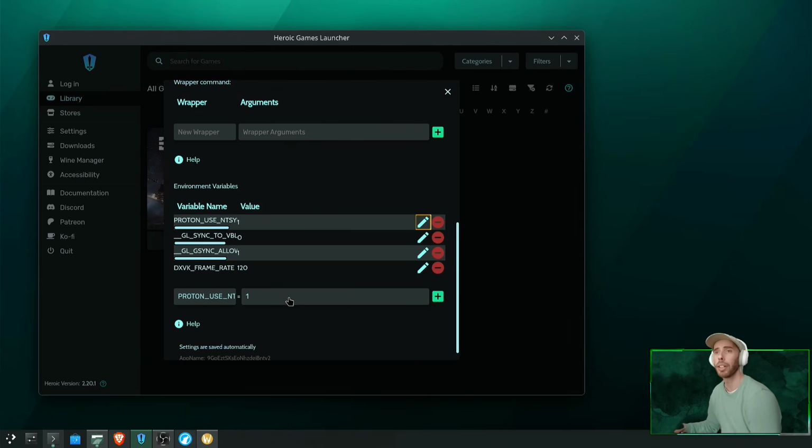The first one is ntsync. Proton use ntsync equals 1. This is because I don't use esync and fsync. Ntsync is available from the Linux kernel, so I use that instead, as long as the game is compatible and is able to use it effectively.